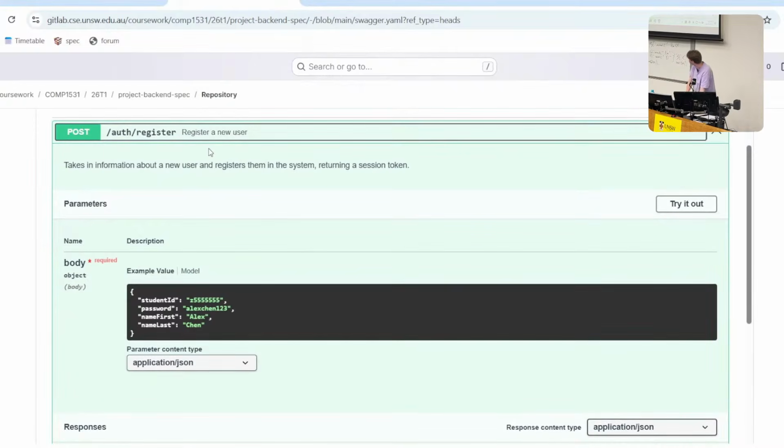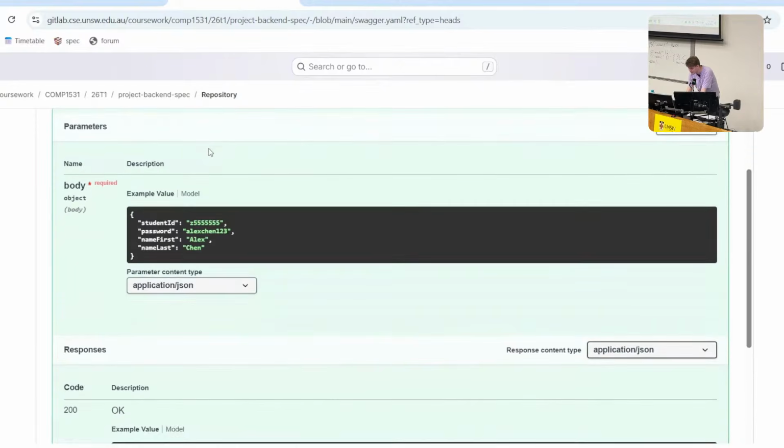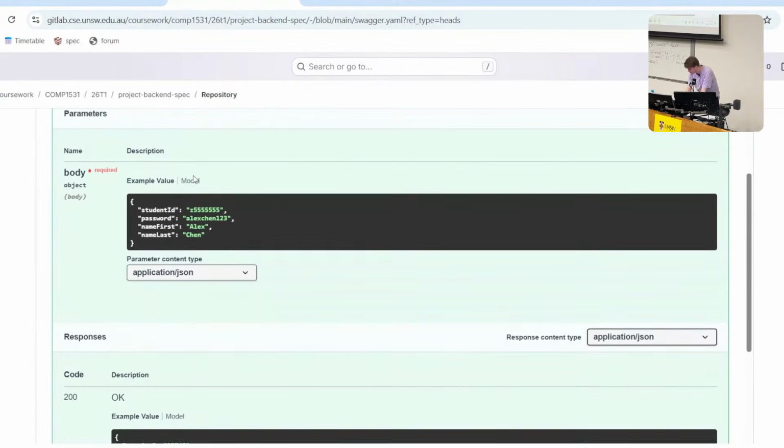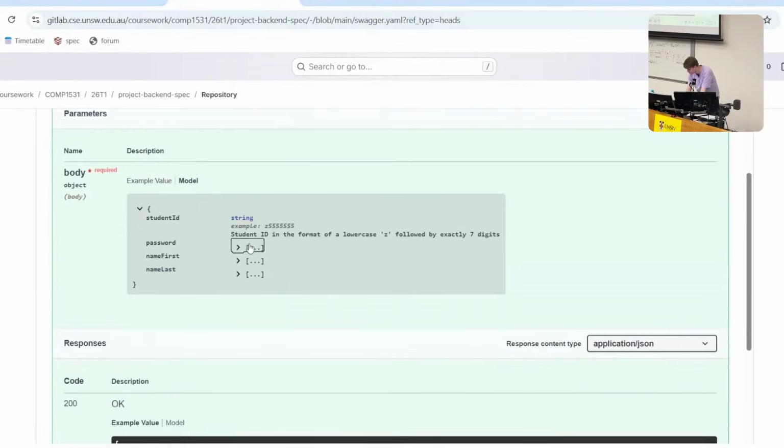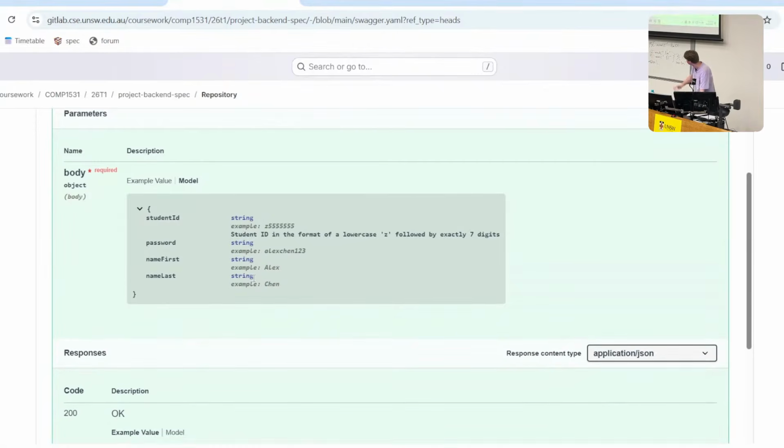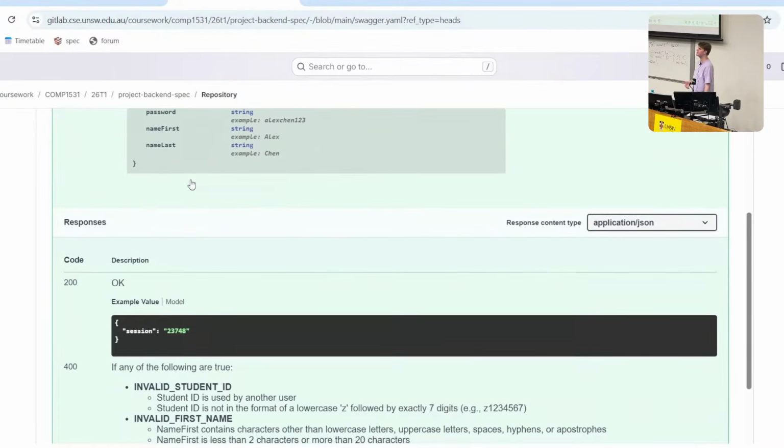So for what used to be Auth register, which is now a post request to the Auth register route, you've got an input body that has 4 parameters. You can see the types of the parameters in an example if you click on this model button here. And then you can also see the output of the route, like here.